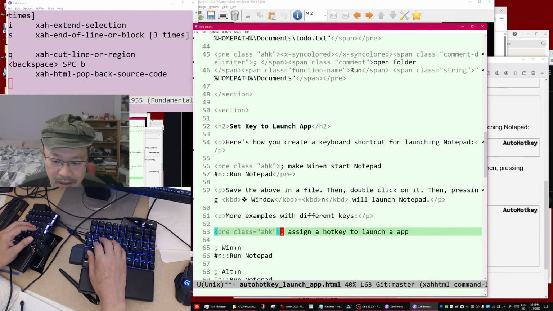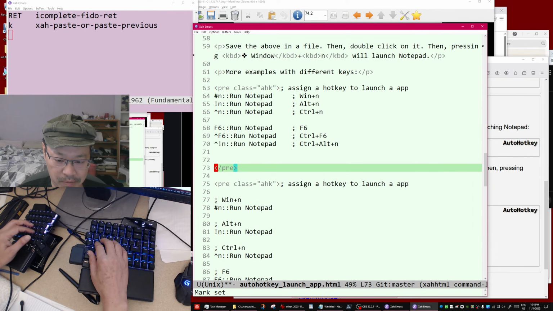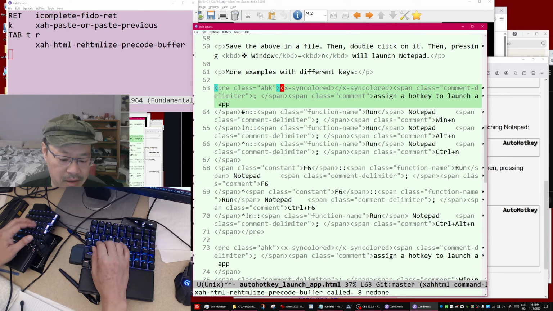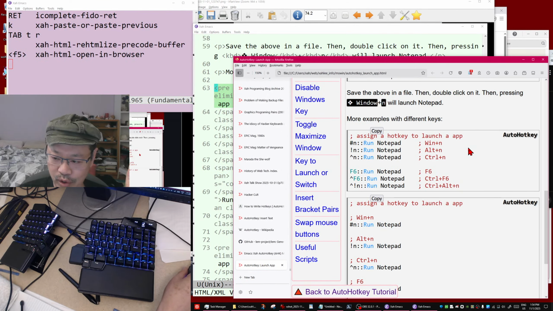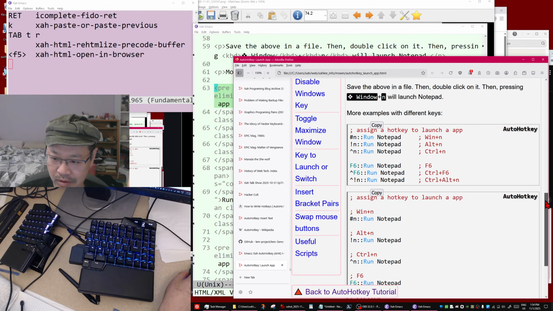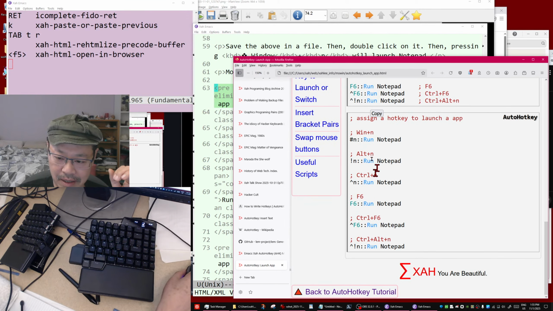Now put it back. Now make another pre AutoHotkey, paste it, syntax color them all, show in browser. So now we can compare which looks better to you. So the first one is more compact. The second one is like that.